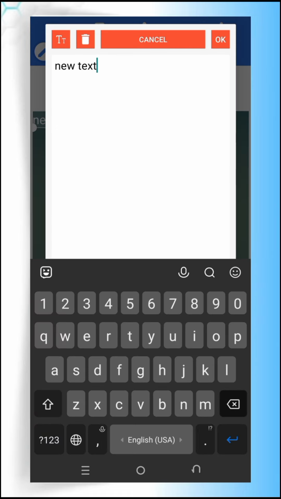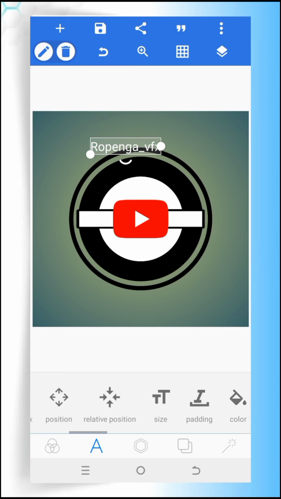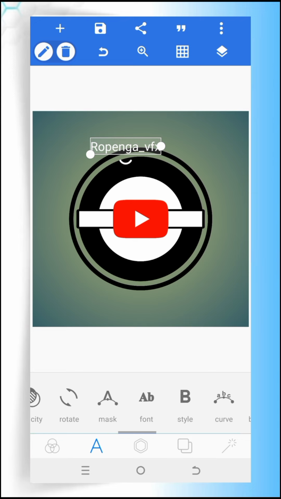So now we are going to add text. The text color must be white. We are going to add text to the logo. You can also type your design name there, as you type the alphabet letters.